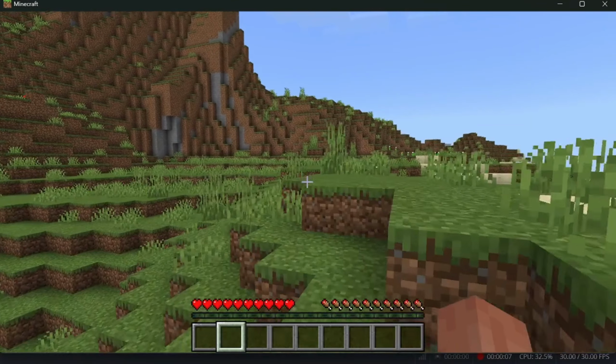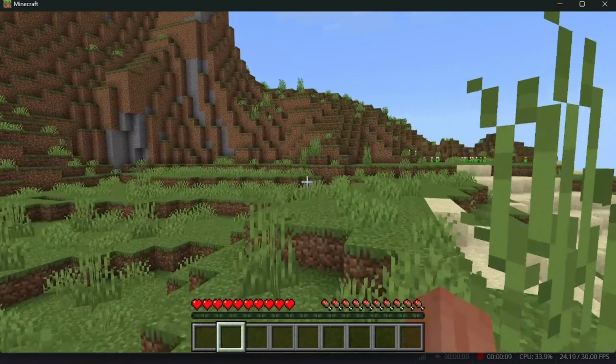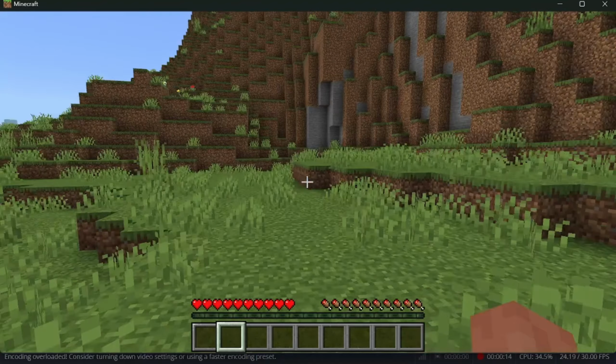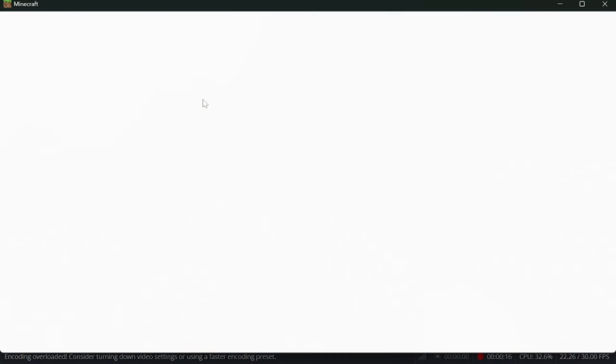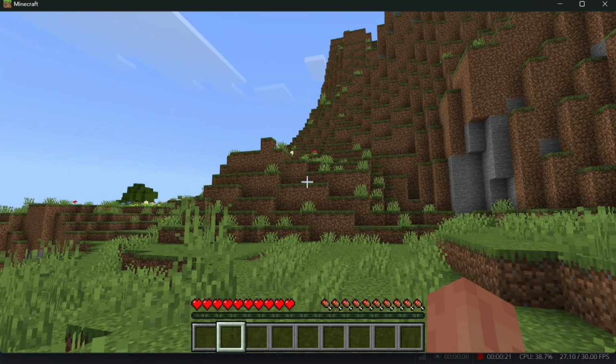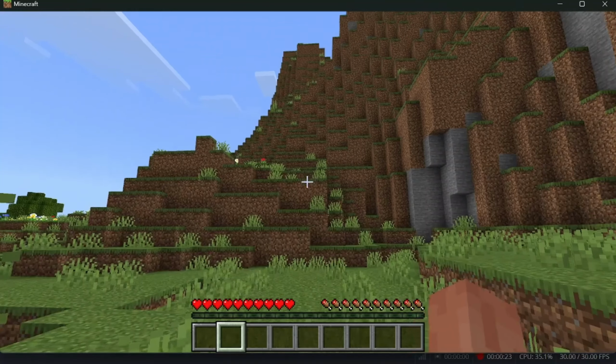In this video, I'll show you how to check your screenshots on Minecraft. It's very simple. As you already know how to take a screenshot, you press F2. There we go, a screenshot is saved. If you want to check the screenshot, it's very simple.